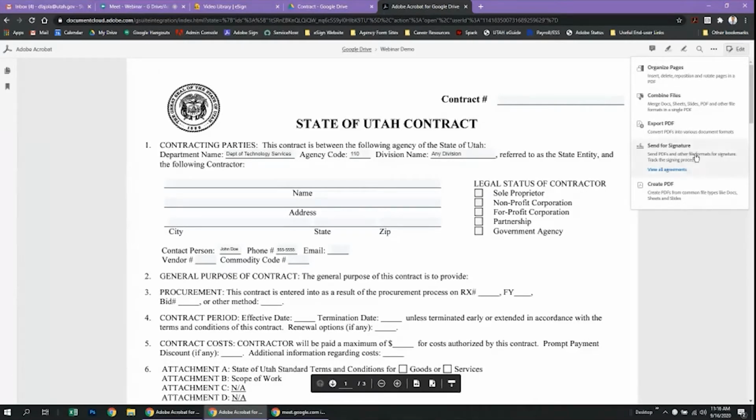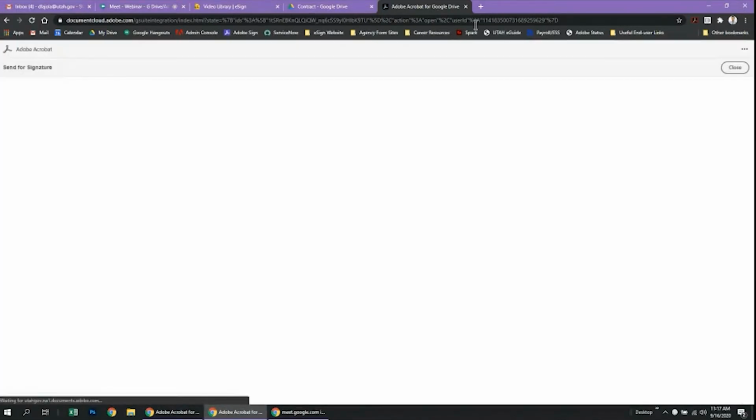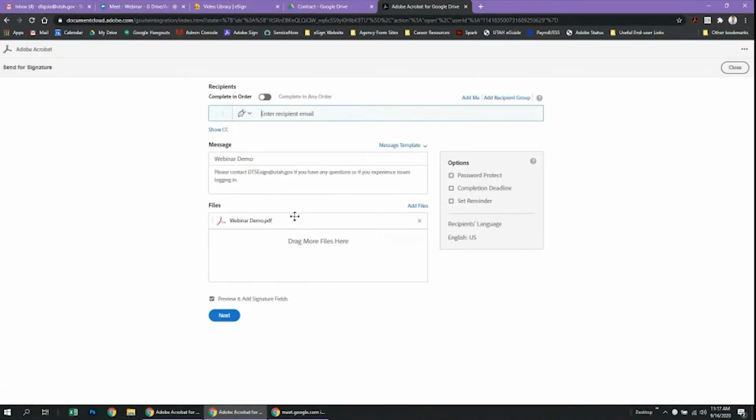Now, the next thing that we're going to cover is the Send for Signature option. You can send for signature from here, which will take the current document that you already have open, and it will lead you to the send page. As you can see, I have the webinar demo that I created earlier from combining those 3 attachments that you saw in my contracts folder.